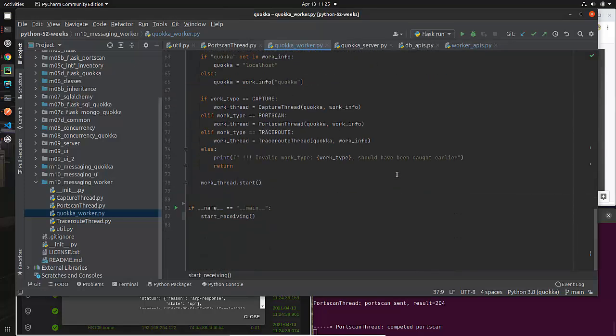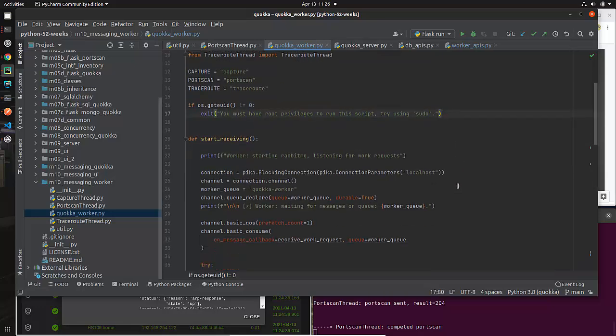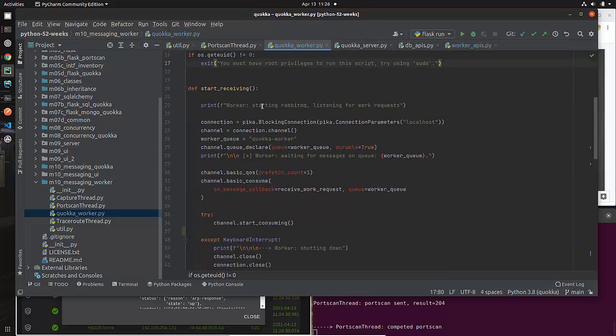So let's look at this. This is Quokka worker. One of the things that it does at the beginning is it says, is this running as super user? And if it's not, then we print out a message that hopefully tells the user that they need to run using sudo.